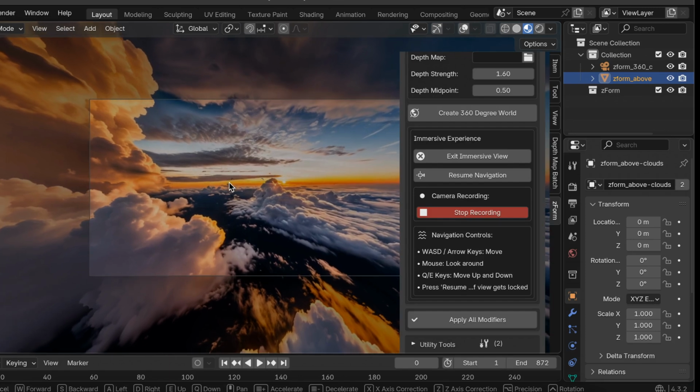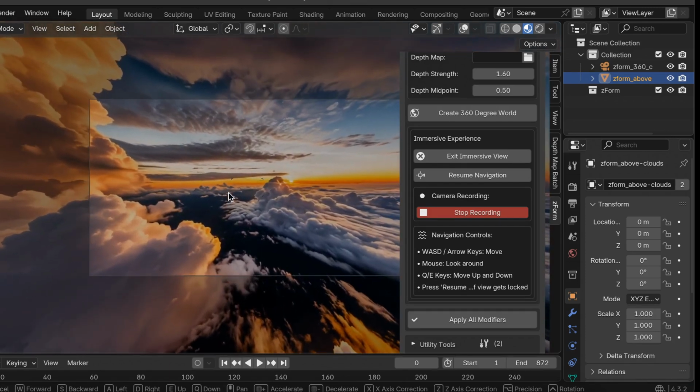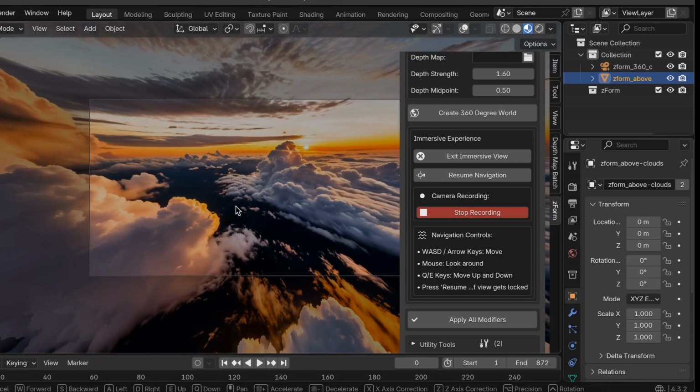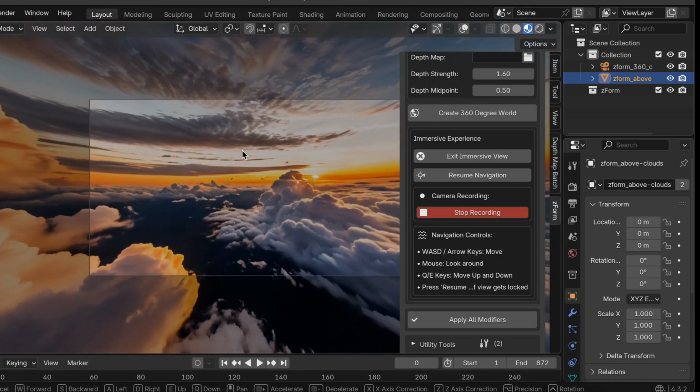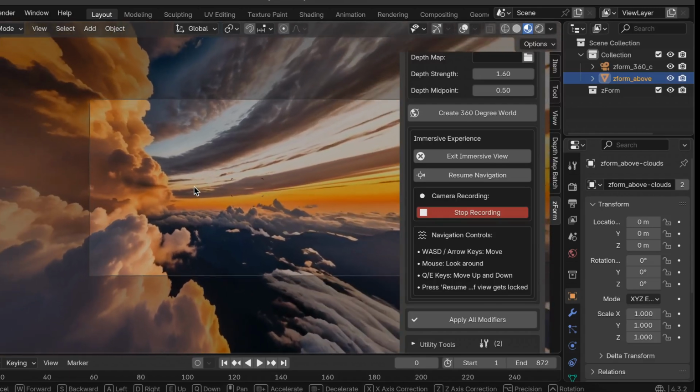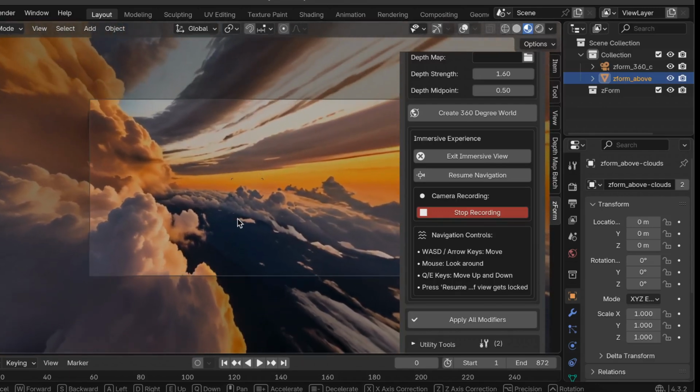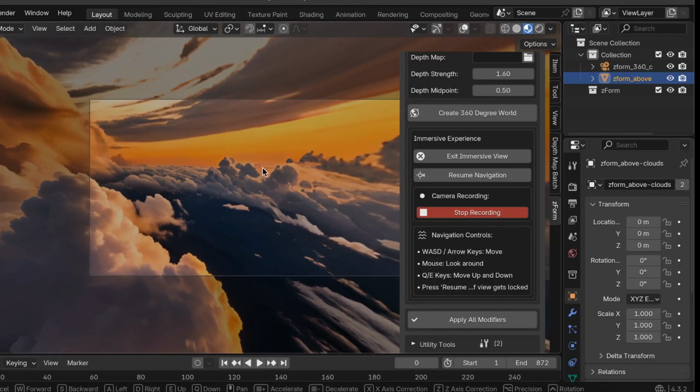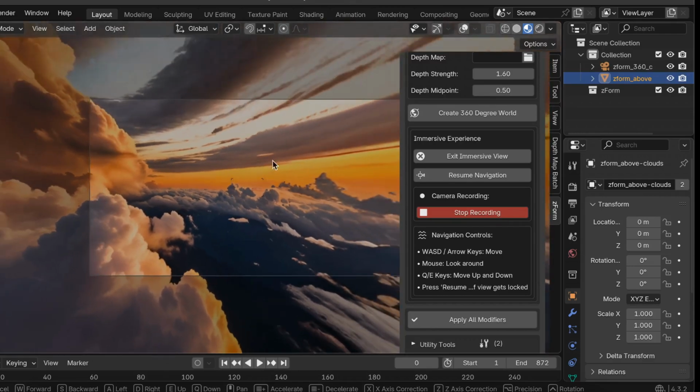Now I'm going to move forward again. And I'm going to go down and then up like that. And let's take a left. Whoa, go right into the clouds. And let's go down. And now I'm going to press S to stop and then S to go back.